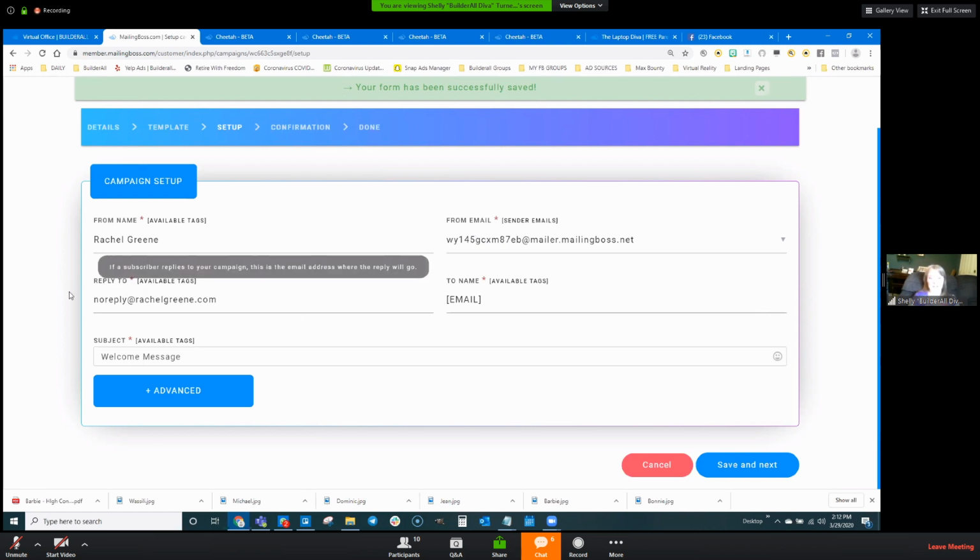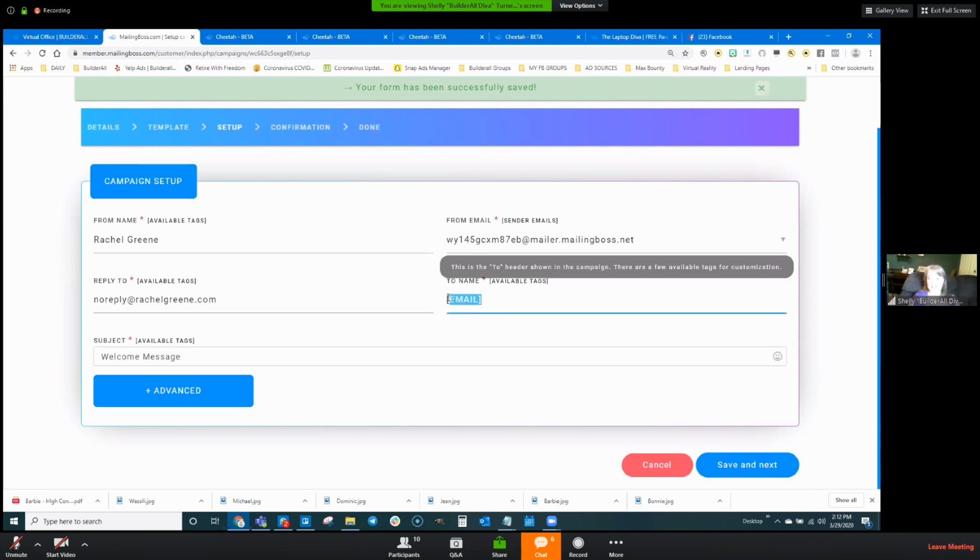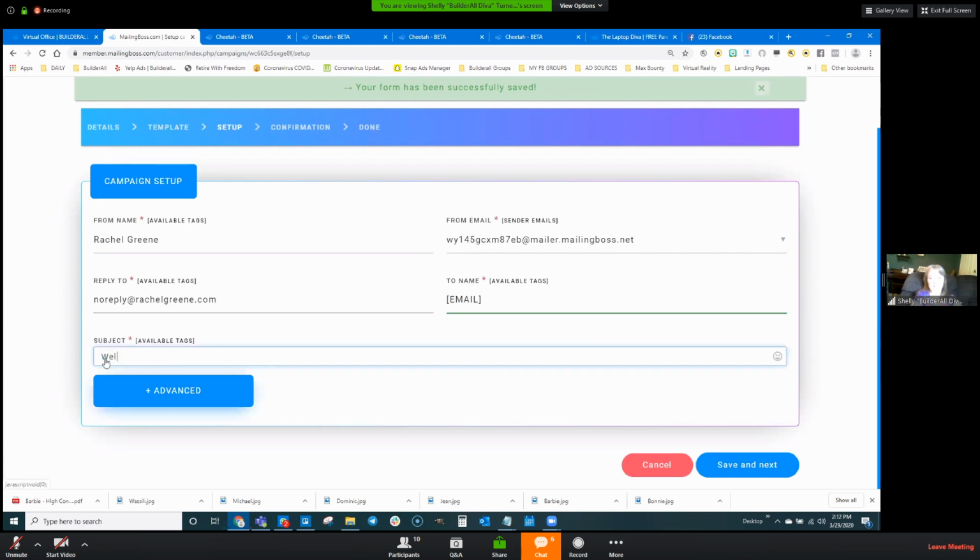Then the reply to email is in there. Then the tag for the person's email that's getting the email is automatically put in there for you. You don't have to change that. And then you need to change the subject of the email. So I'm going to say, welcome and thank you for getting a free copy of my book. There you go. So that's the subject line.